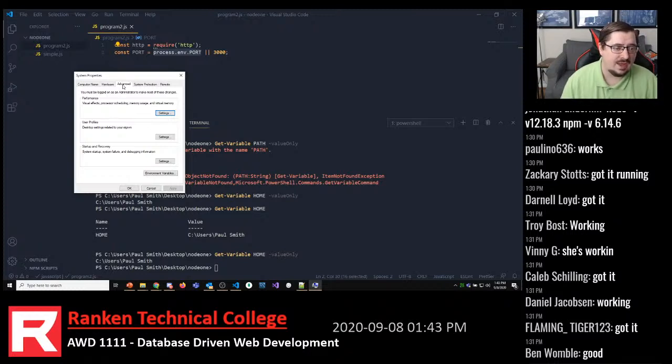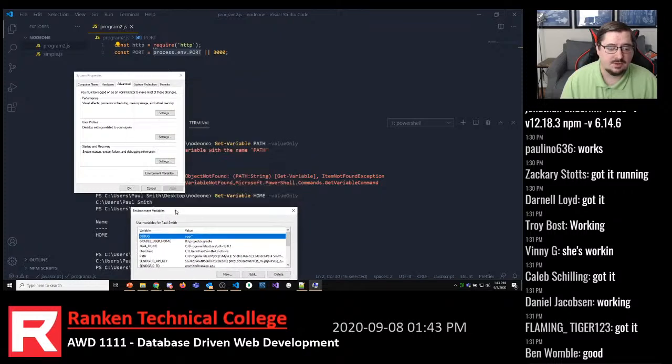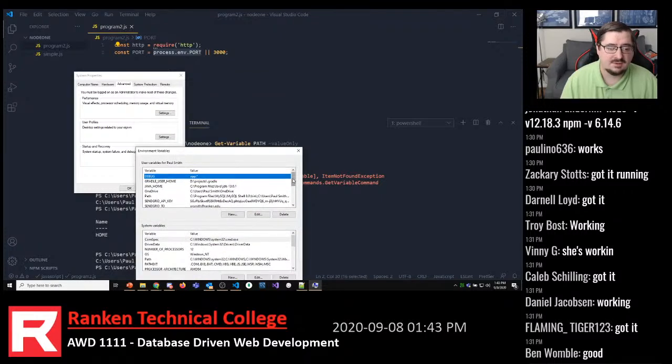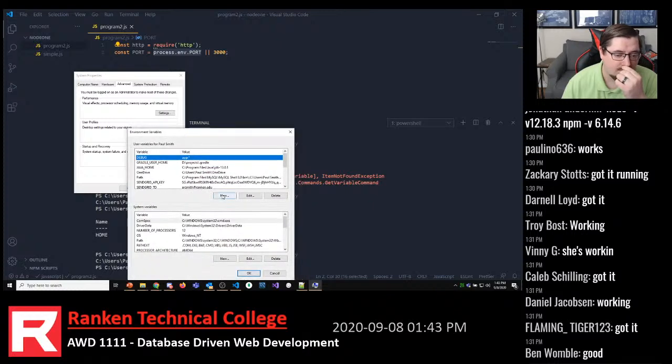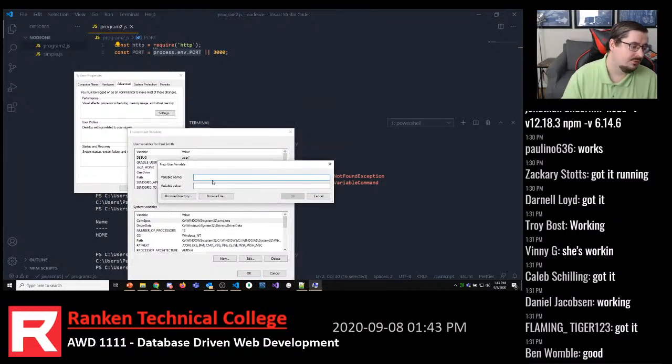So the place I actually edit the environment variables is down here. See, Environment Variables... So I'm going to go under Advanced and click Environment Variables, and that's going to bring up this window. This window is where I'm actually going to set these things. So, for instance, if I wanted to set an environment variable, I would say New. This is going to create a new environment variable, and I need to give it a name and a value.